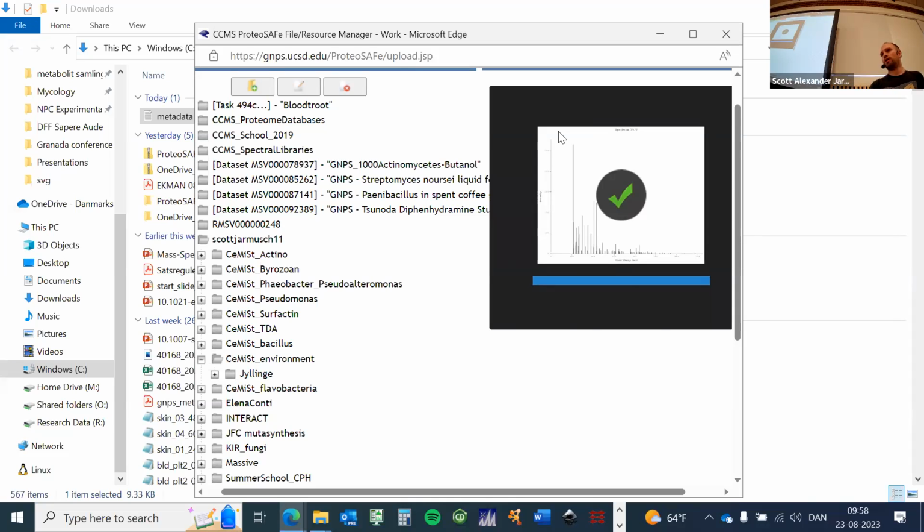And don't upload the serious MGF. First of all, because we don't need it right now. And then second, because it's larger than 20 megabytes, which is not supported by this web interface.